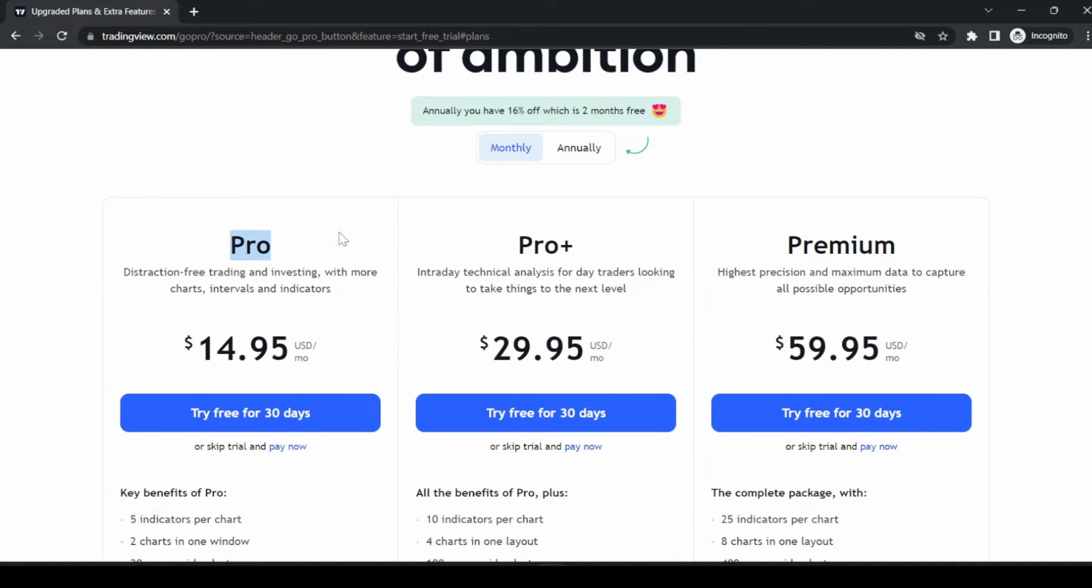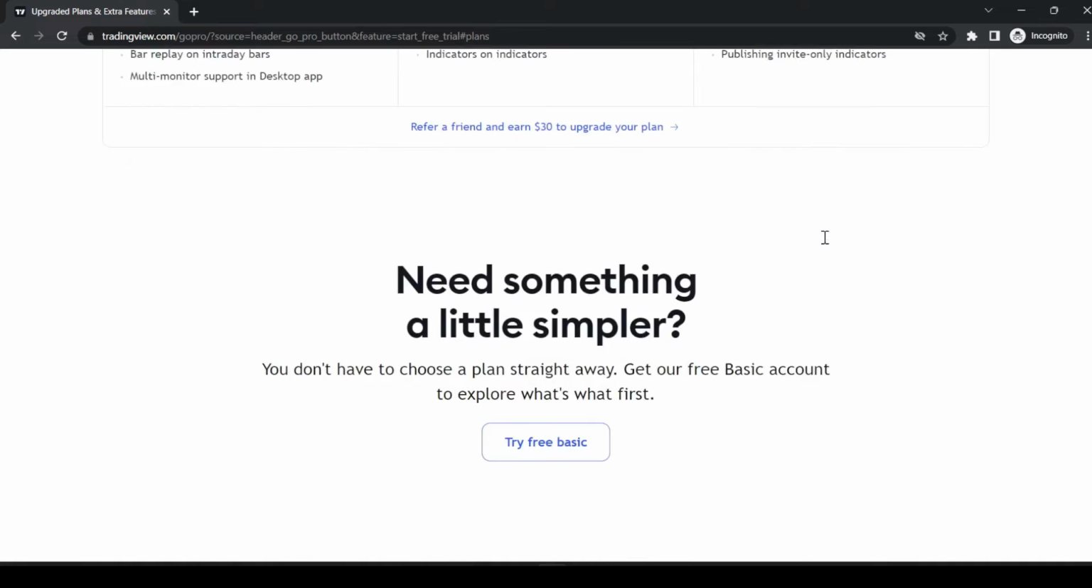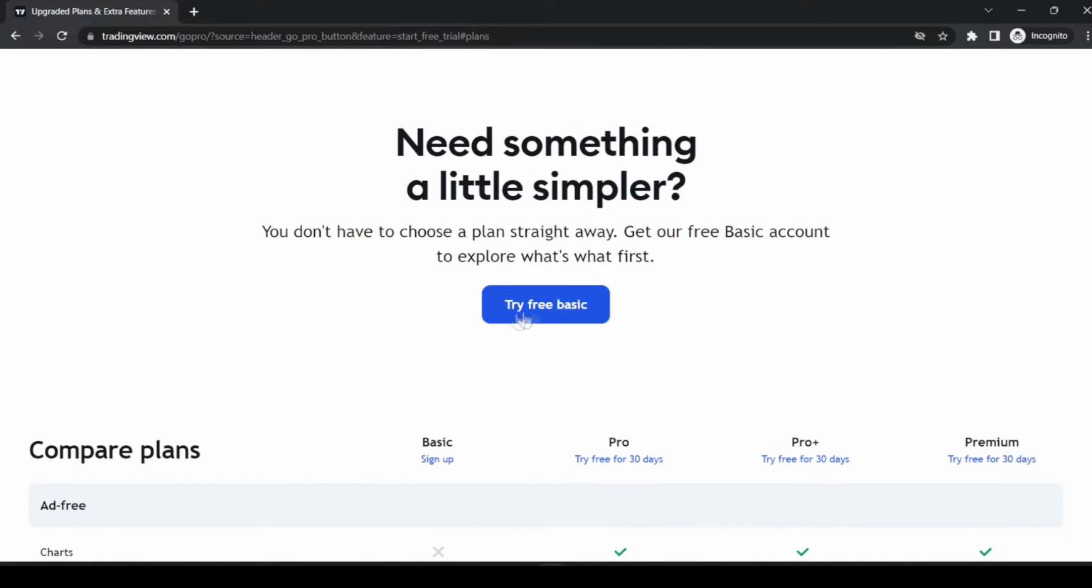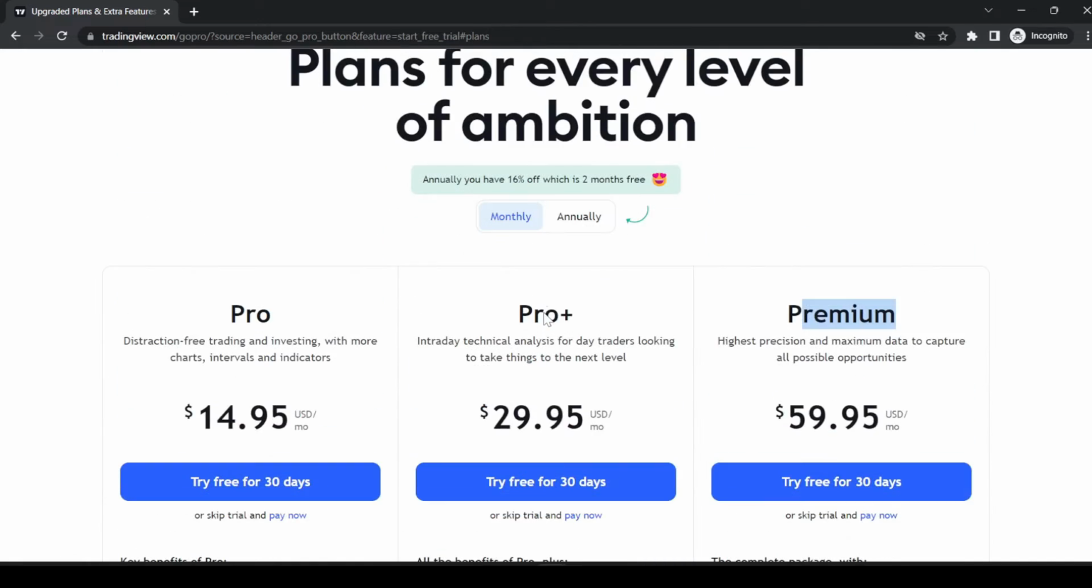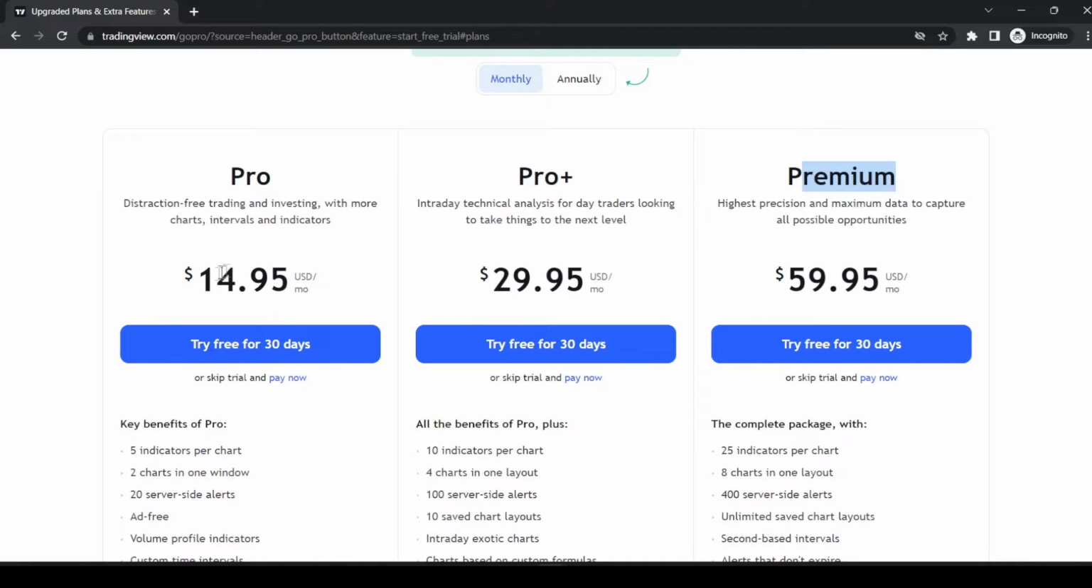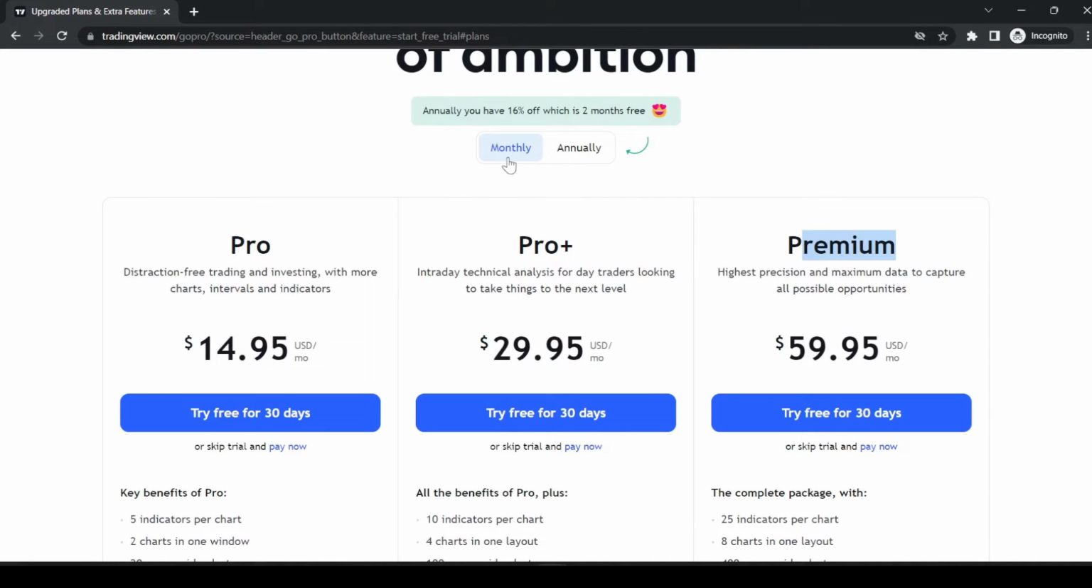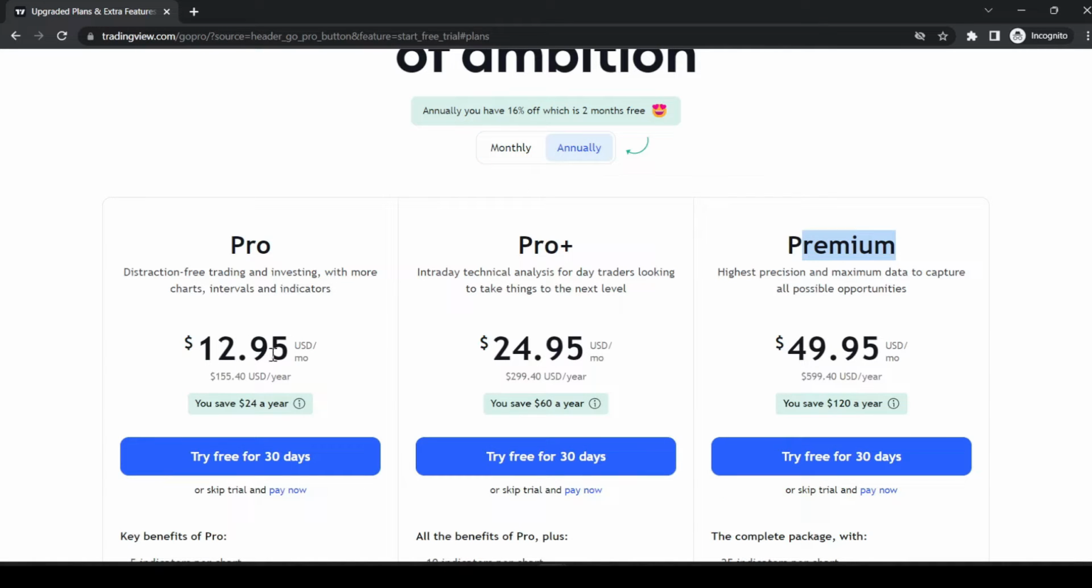They have the Pro plan, the Pro Plus plan, the Premium plan, and they also have a free plan. That's the free basic. And over here you can see the prices for the different plans. So they are set to monthly, and you can also pay annually. So you will pay for 1 year, and then you have a discount included.